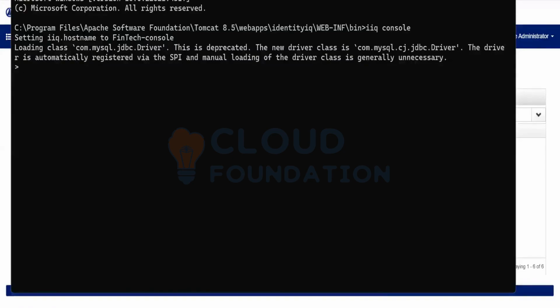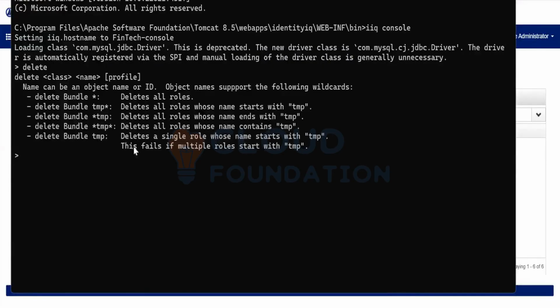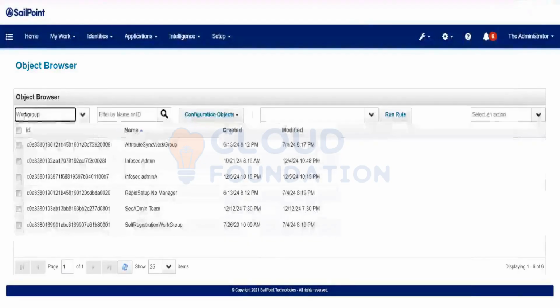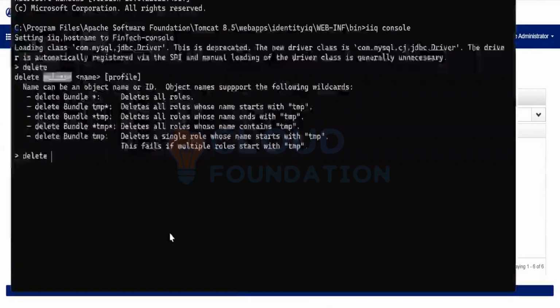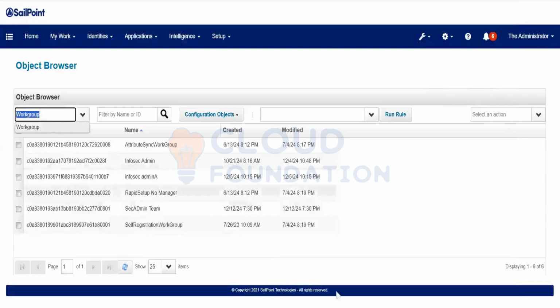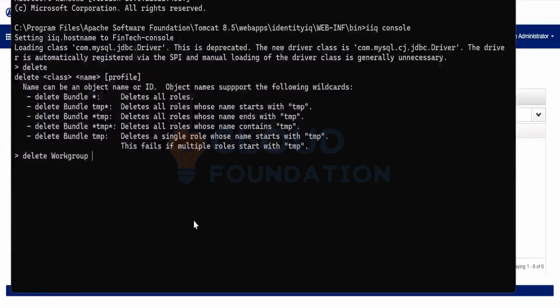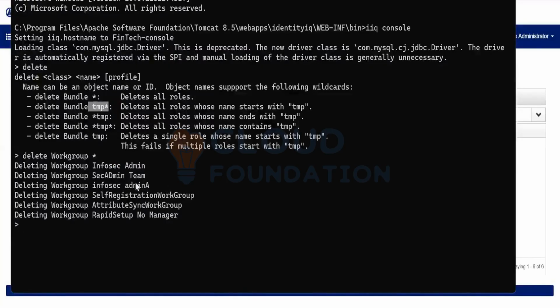Delete is the command. I think we already performed this scenario, but let me repeat once again. Delete is the command. Then you have to specify which type of object you want to delete. As of now, I want to delete workgroup. Then if I mention star, all the objects will be deleted. If I type tmumpy star, whatever object name starts with tmumpy, those objects will get deleted.